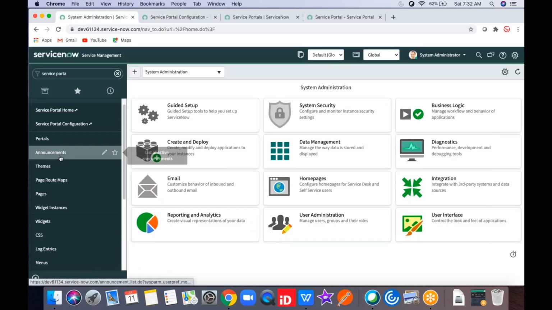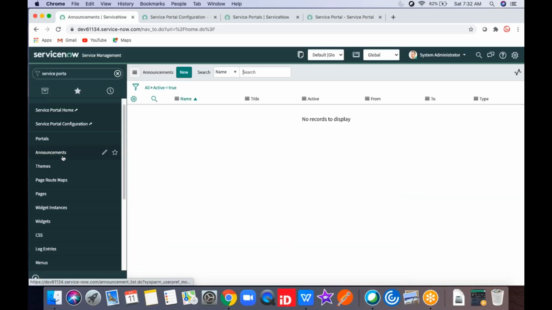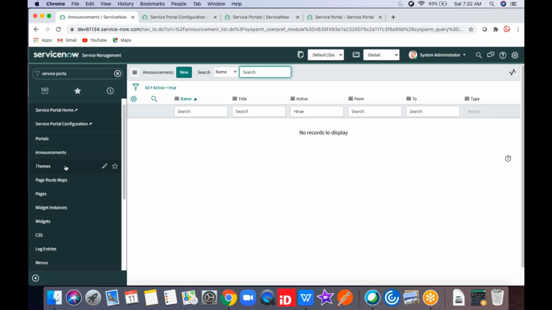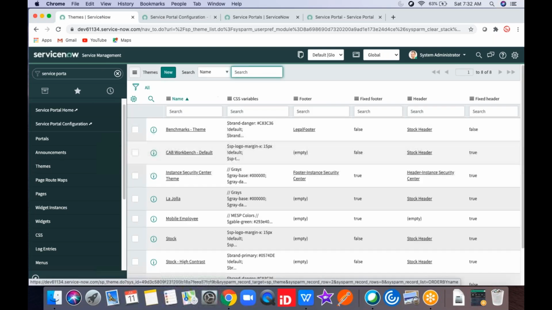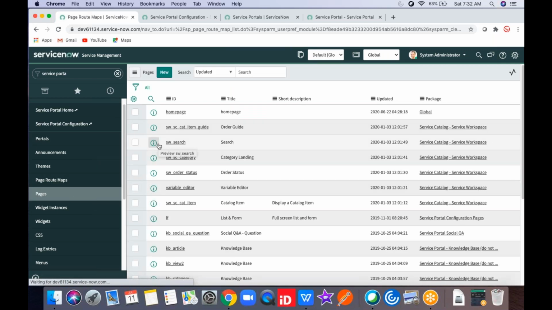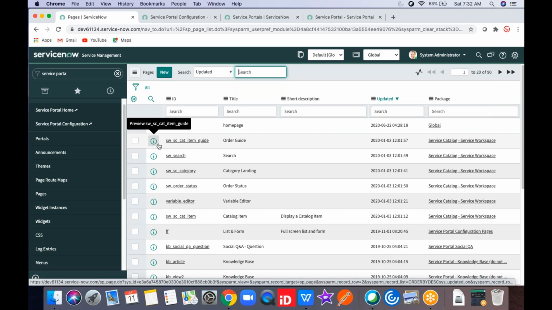And we have an announcement. Announcement is nothing but it will show at the top of the portal whatever message you want to provide for the user. We have themes, a few out of box themes, and page roadmaps. So we'll discuss one by one. Okay. So first, let's build one portal.